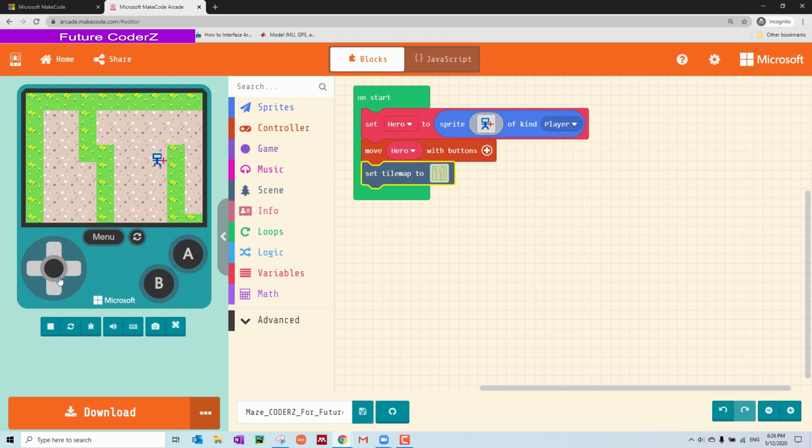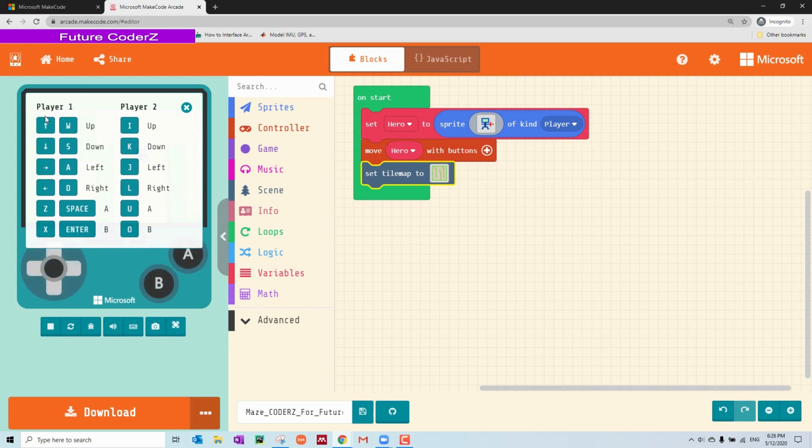If you're using a computer for this tutorial, you can find out the key mappings by clicking on View Simulator Keyboard Shortcuts over here. Then you can see you can control this game simulator using the keyboard keys on your computer. Let me show you.